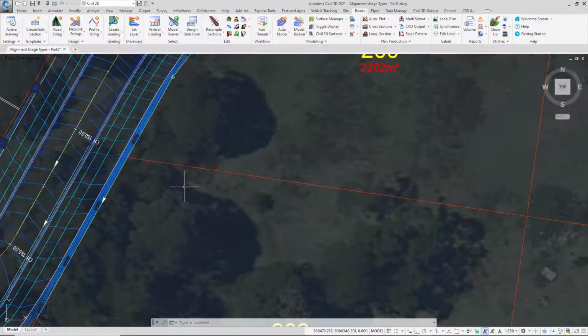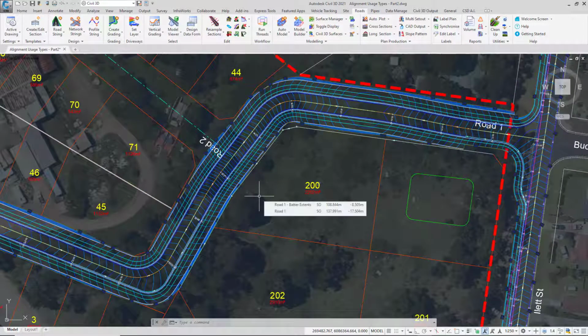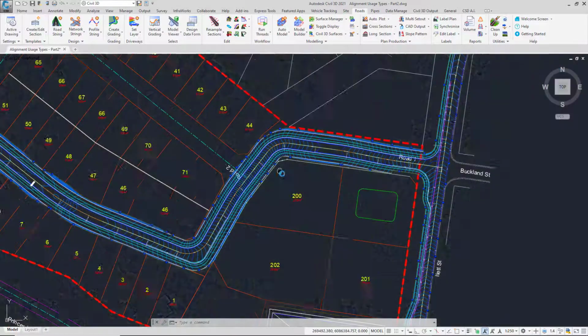Now you're in a position to begin designing. So the framework has been set out for us, and we can begin to look at the next steps.